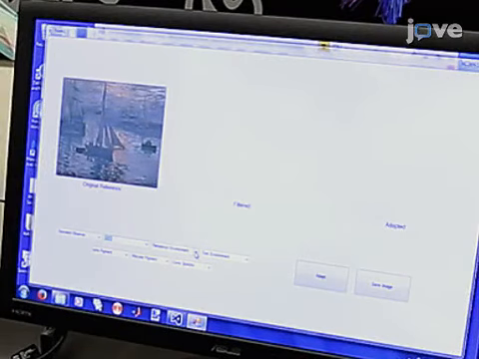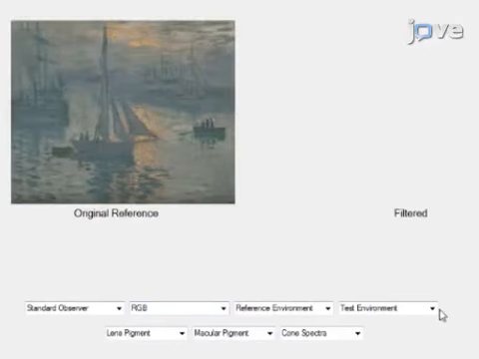Begin by adapting the same observer to different environments, such as the colors of the current image versus the color distribution typical of a natural outdoor environment. To set these environments, select the Reference and Test environments from the drop-down menus.